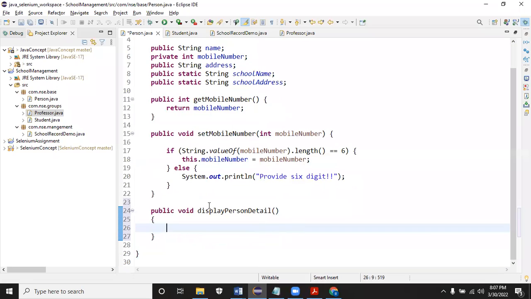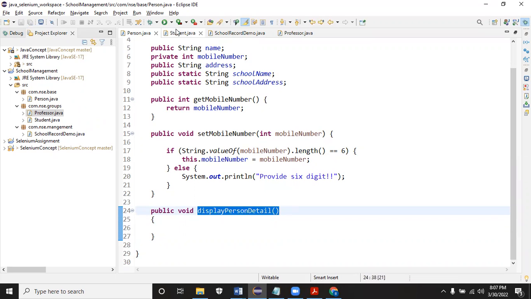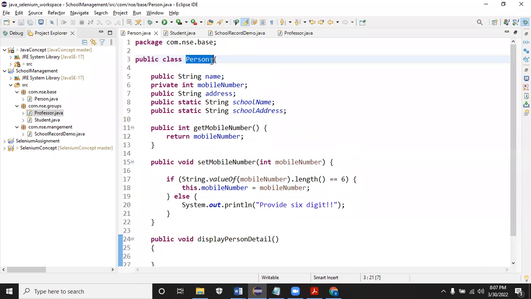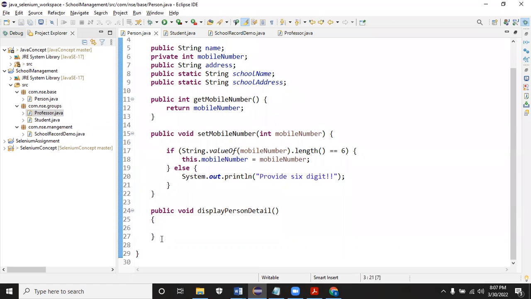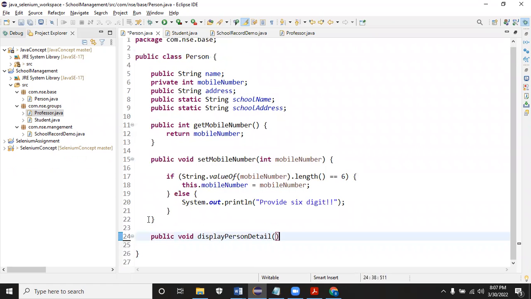Display person detail. Now you see here, display person detail in the sense, which person detail? Either we are going to display student detail or we are going to display professor detail. We will not know in this person class. What I'm going to do is set a rule here. Only the method declaration I'll be giving.